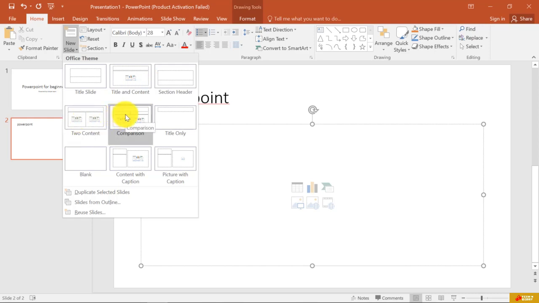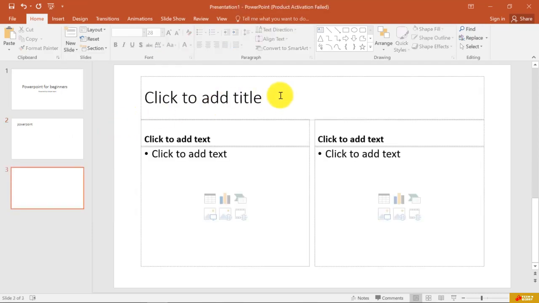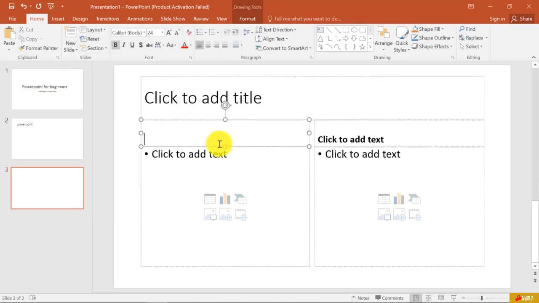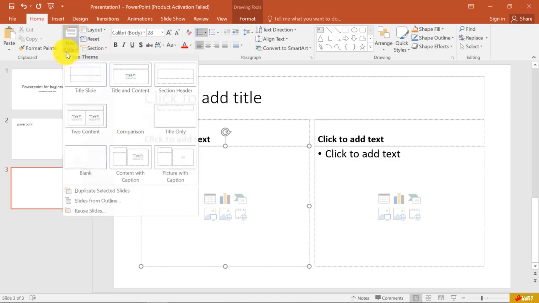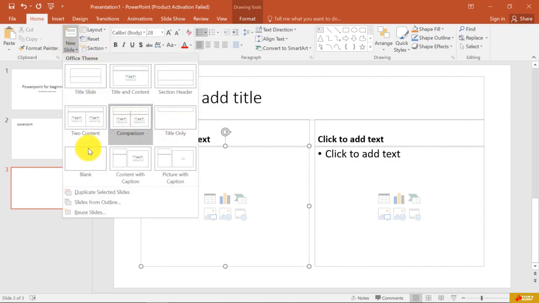And next one is comparison. If you want to create a comparison of something, just select this comparison one. First of all, add your title and your subtitles, and then write text about the comparison. Other things you will see are title only and this blank one. In the blank one, you have to add your own stuff, for example your own images and videos using the insert tab. We will take a look at this later. The next one is content with caption, and the last one is picture with caption. You can use any of these which you would like.